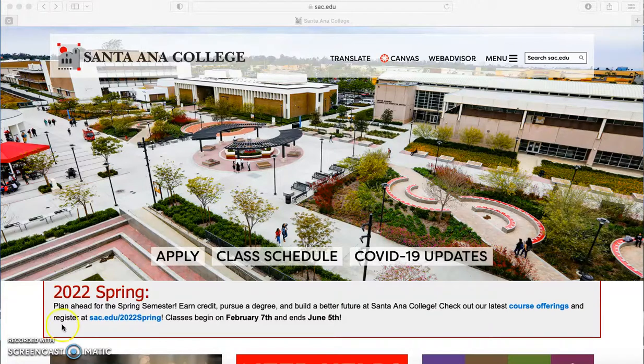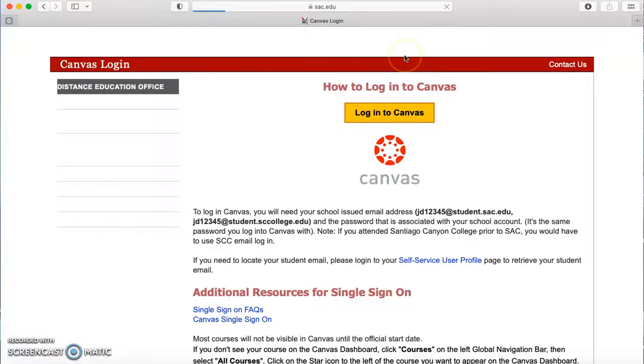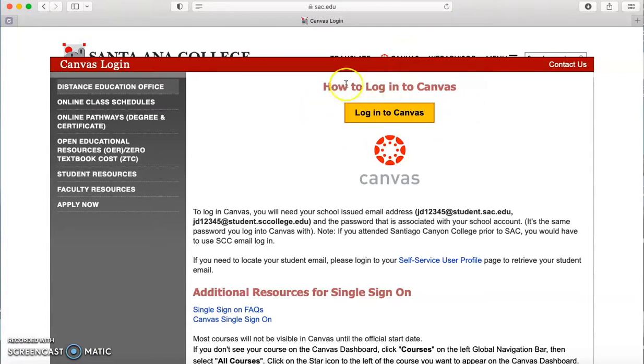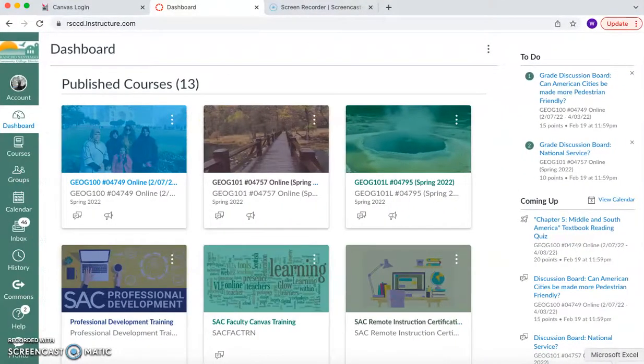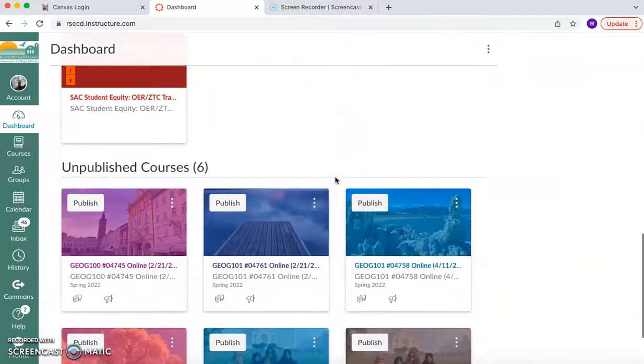So here's what we do. You type in sac.edu, like we have up here, and this page or a very similar page is going to show up. When that happens, you come over here and you click on Canvas, and you'll be brought to this login page for Canvas. If you click on that yellow tab and enter your information, your Canvas dashboard is going to show up. Now, this is my Canvas dashboard, so it looks different from yours because I'm the instructor, but it'll be something like this.